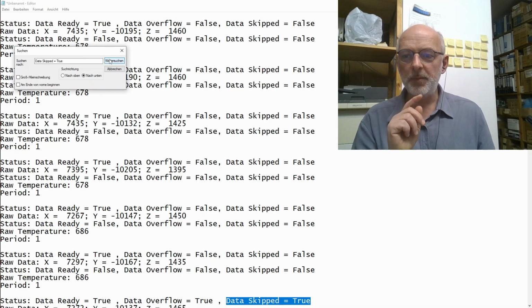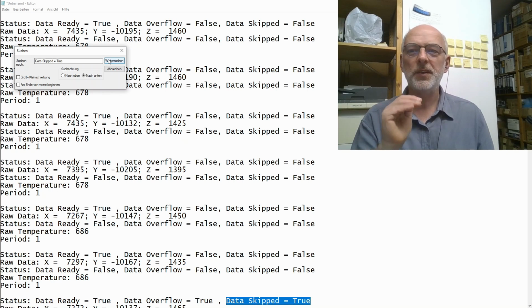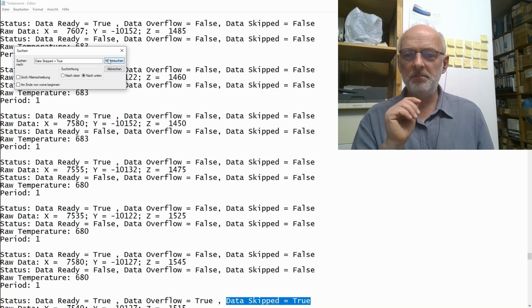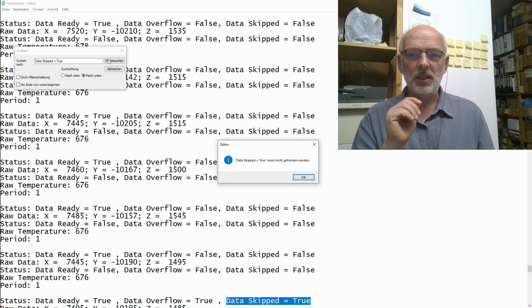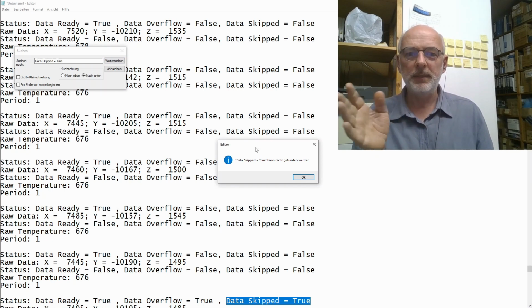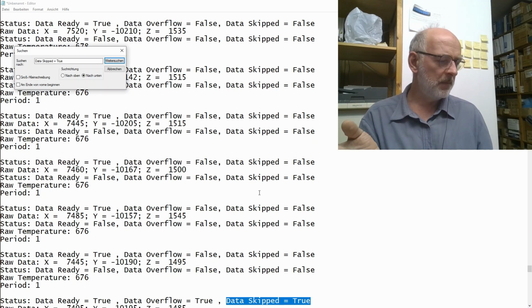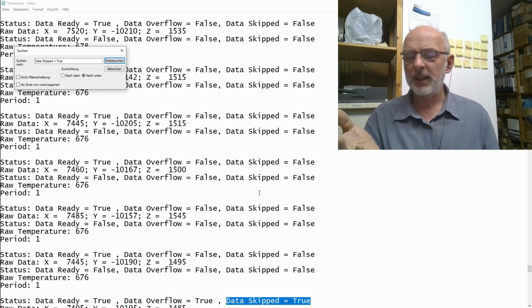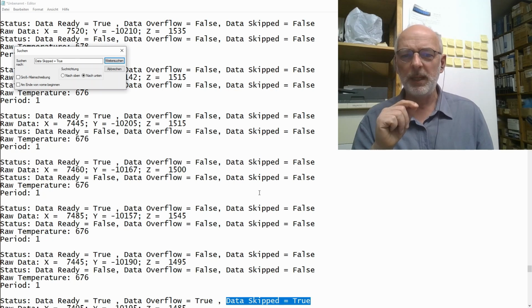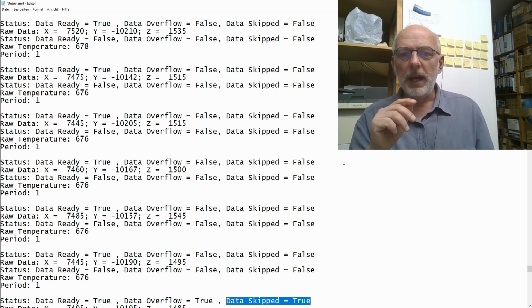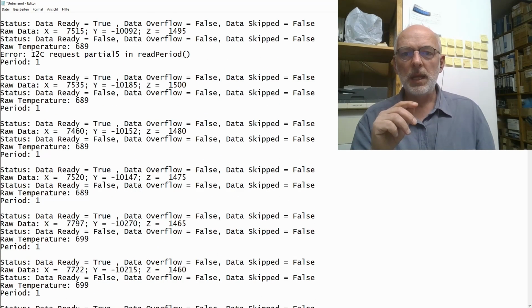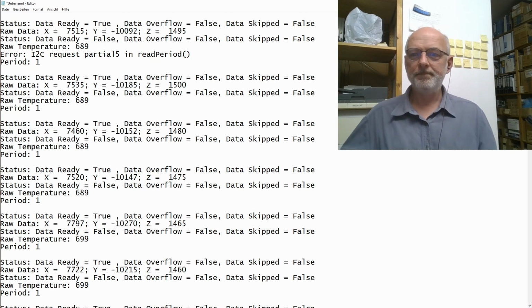So in between, it seems our Arduino is a little bit too slow, even at this 10 Hertz pace, which I almost can't believe, but yeah, it seems to be. The status register says data skipped true, or maybe we are missing interrupts in between. Interrupt signals too fast for the Arduino. I don't believe that either. Anyways, yeah, that's it.